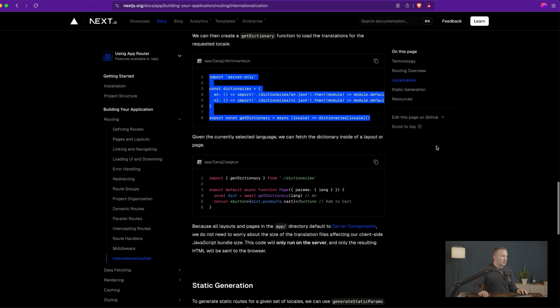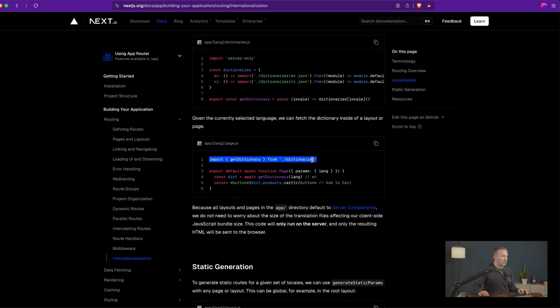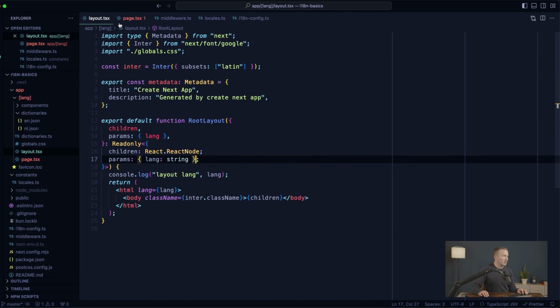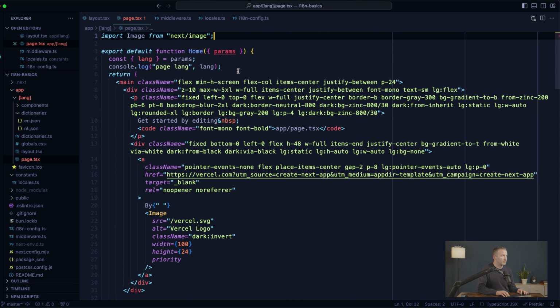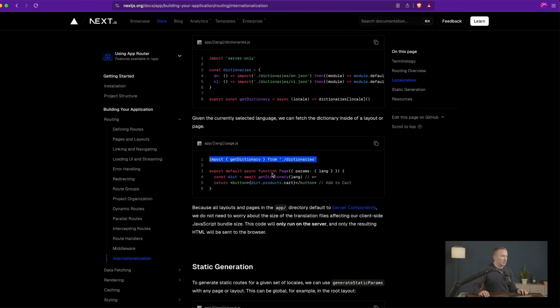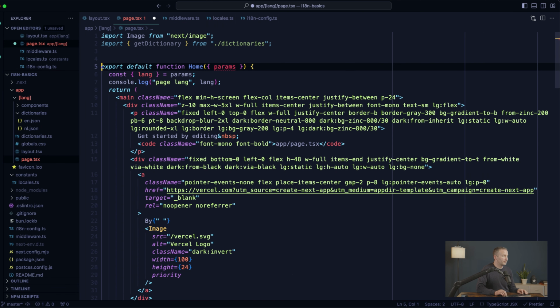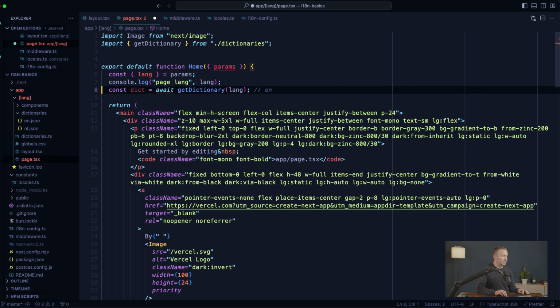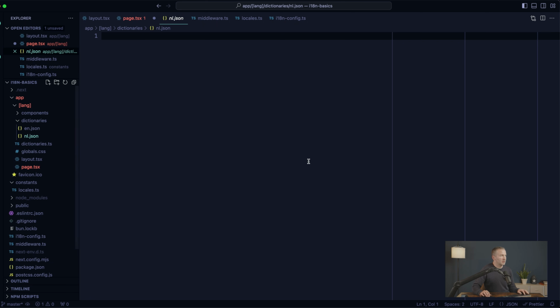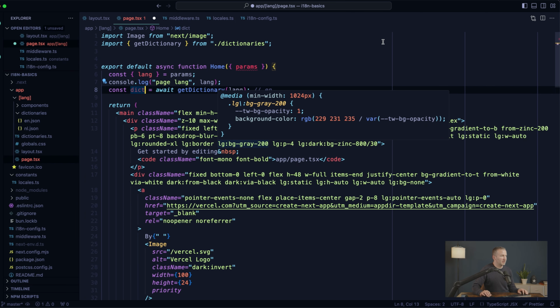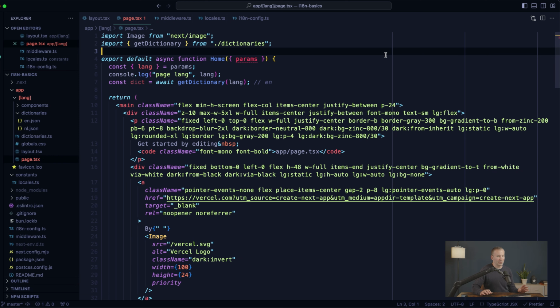Onward. So we want to go ahead and grab get dictionary in our page. And we want to invoke this and get our dictionary. We also need to make this async. Okay, so we don't actually have much in our dictionaries right now. They're looking a little empty. So I'm going to hold off on actually firing this off, and let's get to scaffolding out our content.